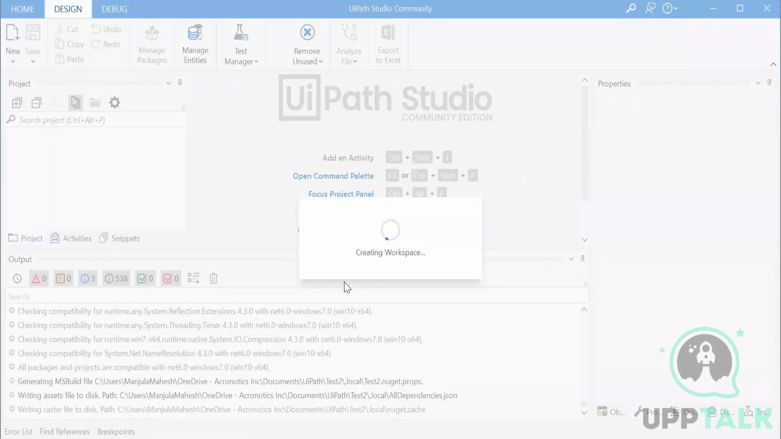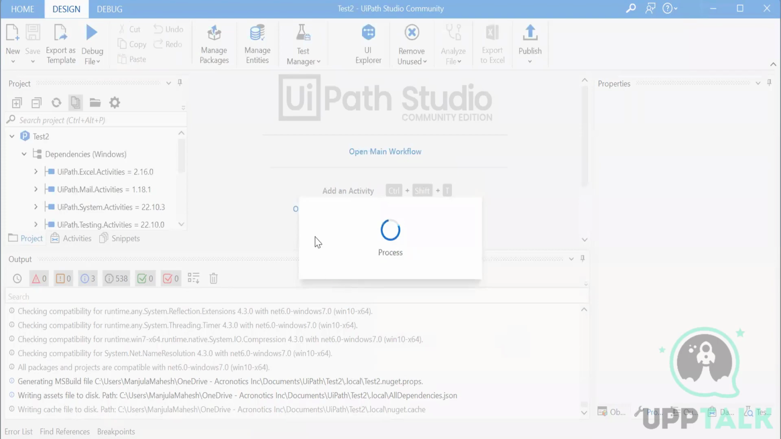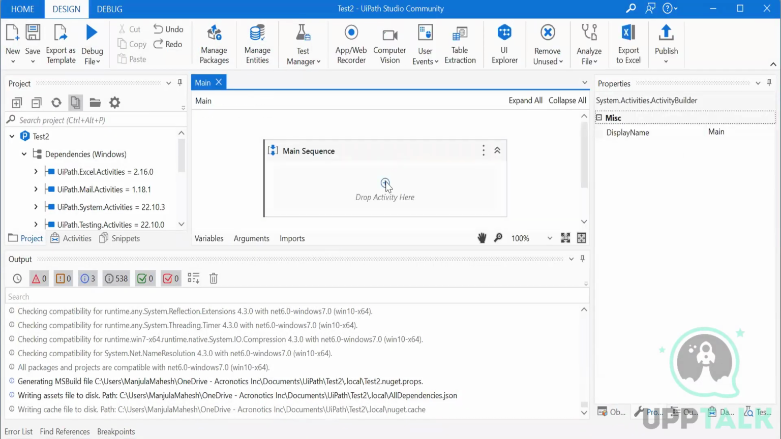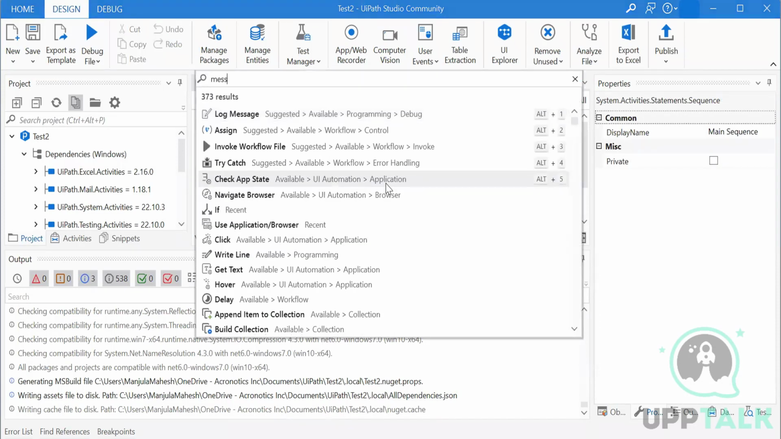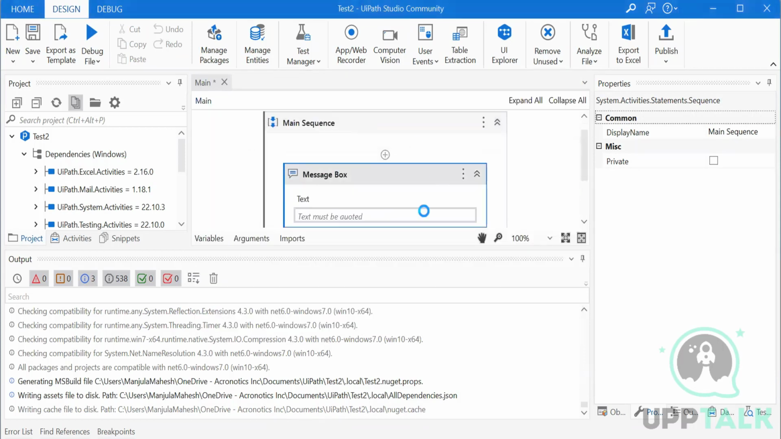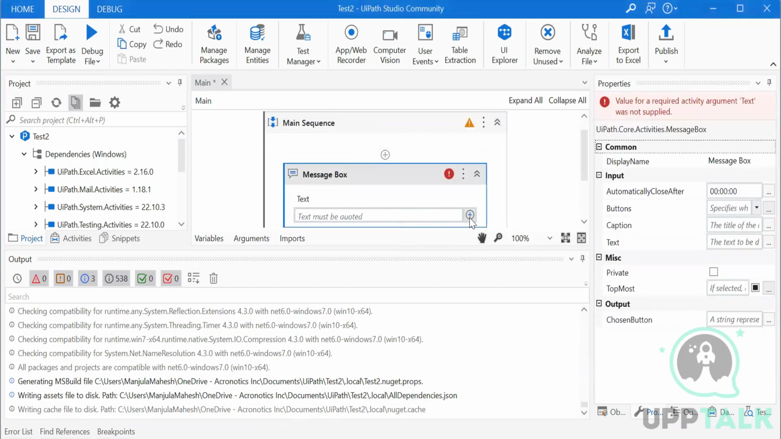Okay, now I will use message box. The same thing. Open the main workflow. Okay, I'm writing the message box here. Now you see that, Manjula, I can also see the message box here, but can you make it very user friendly here? No, there is something called open advanced editor, create variable.